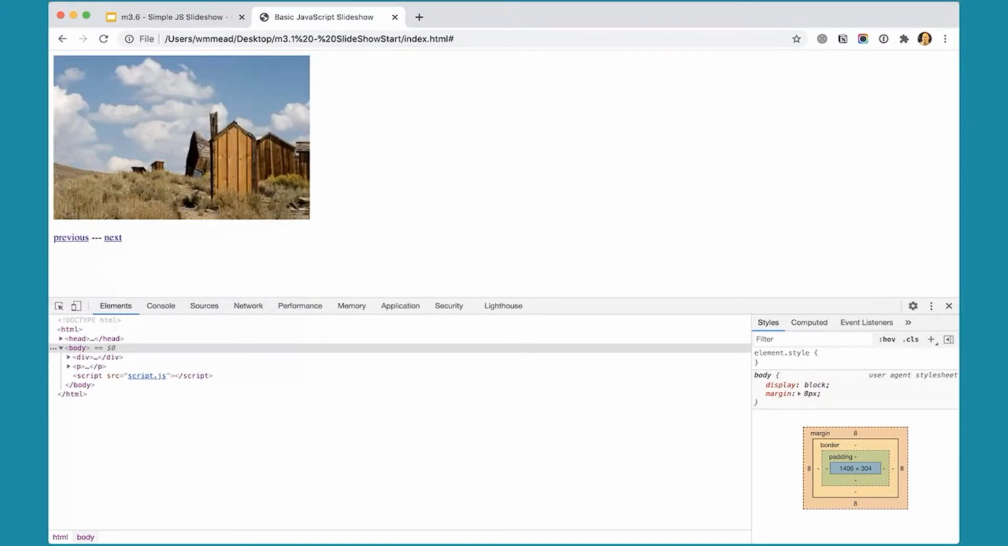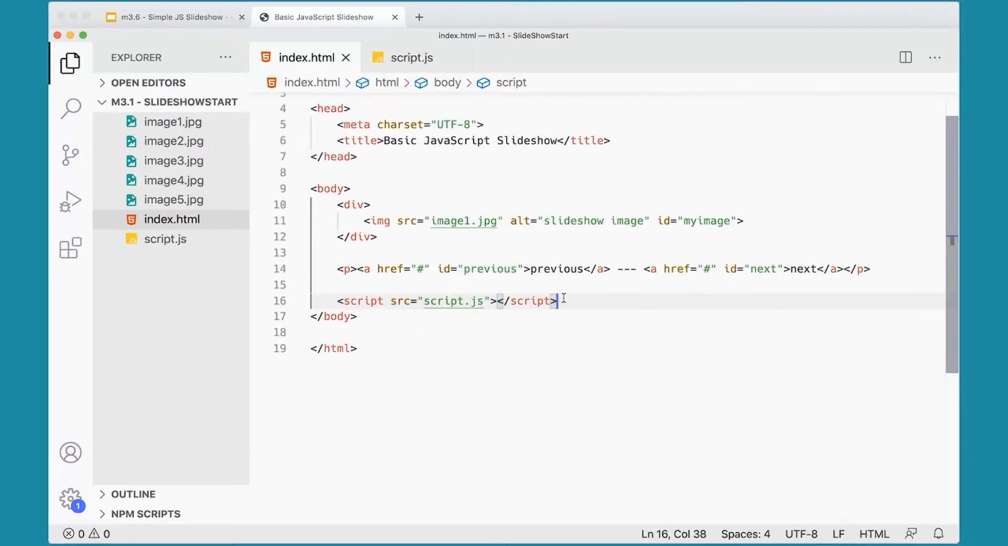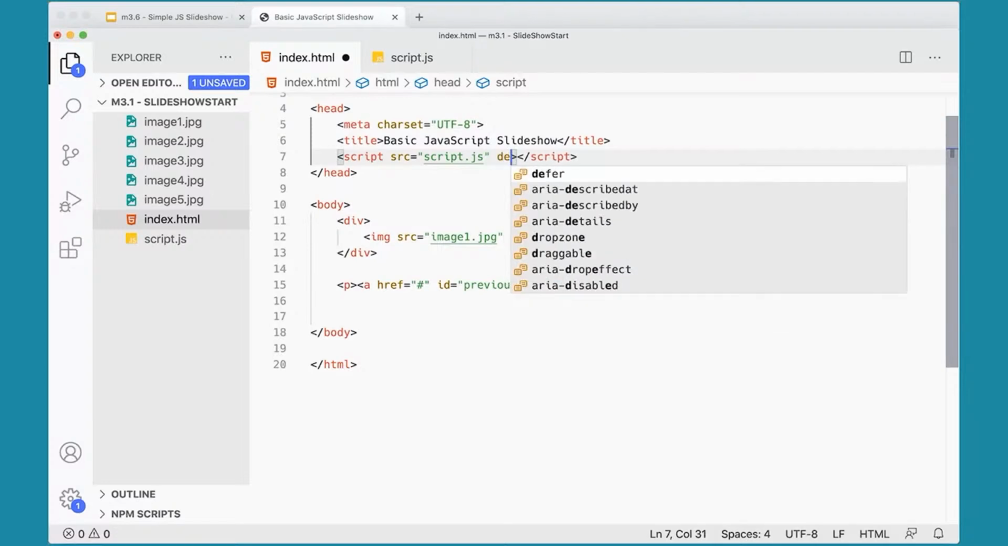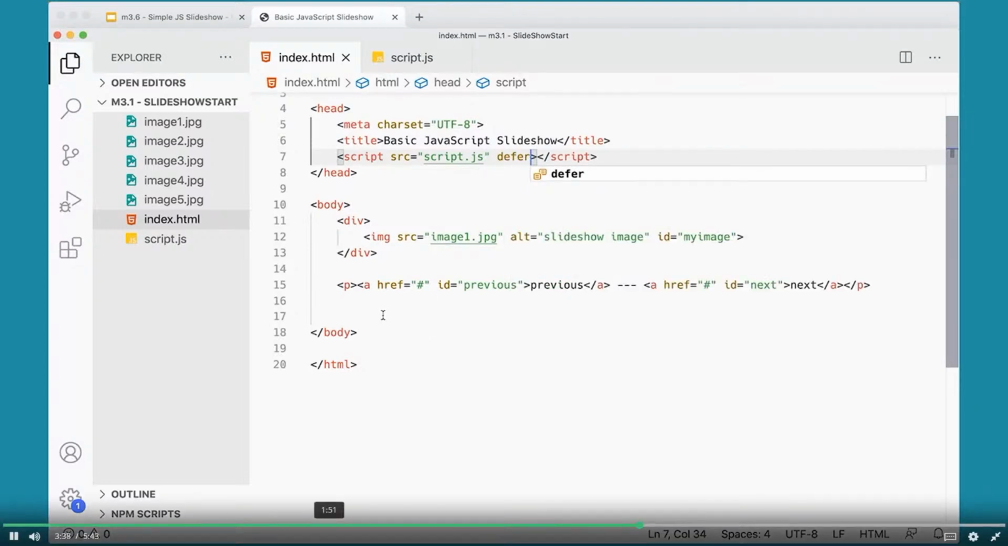Now, we could leave the script here at the bottom of the page. There's nothing wrong with that. And frequently, I leave my scripts there. But even better is to move it up into the head of the page and add a defer attribute here. That will make the script load after the rest of the page is loaded.